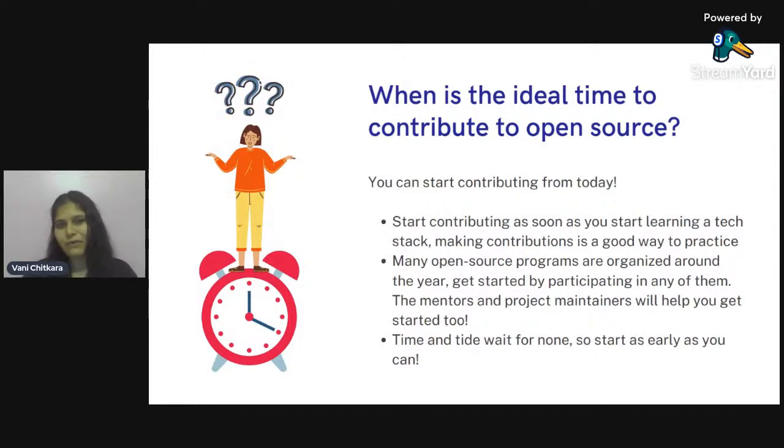So let's say I know HTML and I want to contribute. So I can just Google good first time issues for people who know HTML, and you can find a list of projects that have HTML used, and you can contribute to them. So as soon as you learn a tech stack, make contributions, because it's the best way to practice.